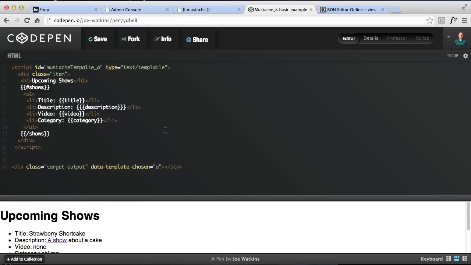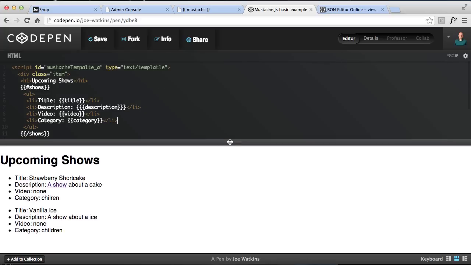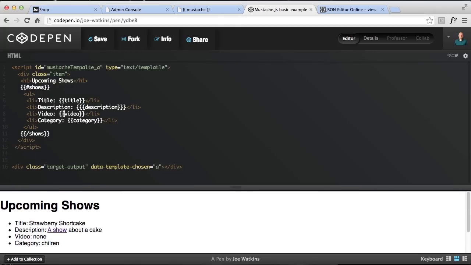But in this case, we're only going to have one because we're on product detail. But I did want to show you that we can iterate through multiple items here. And so in our JSON, and we'll get to the JavaScript in a second, we have this parent node called shows, and it has children elements that have keys and values. And in the template here, we're just going to be outputting those by referencing the keys for those particular items.